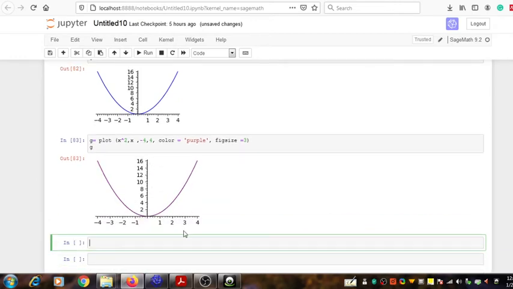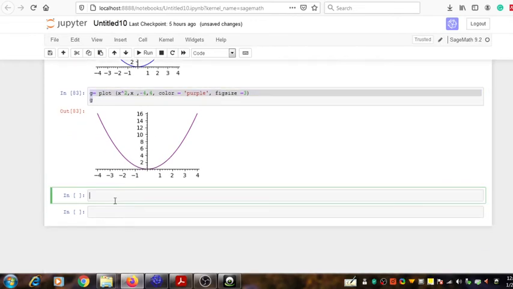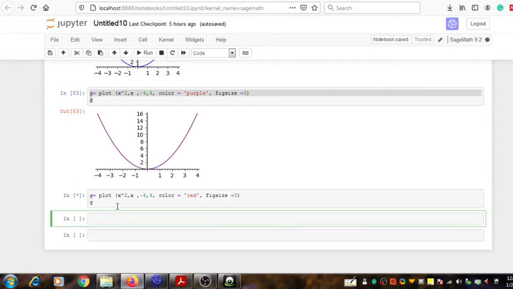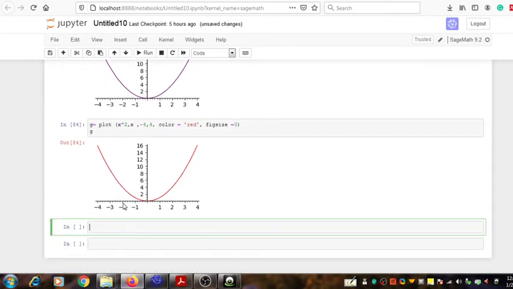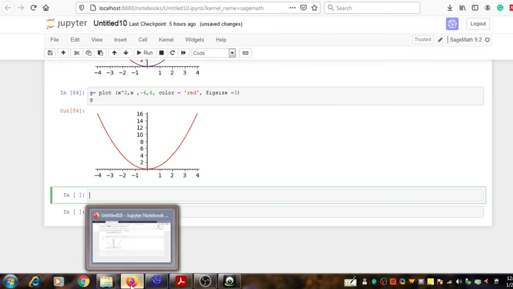Yes, the purple color is given to that curve. The curve is now in purple color. This way we can change the color of the curve. Now I am going to change it to some other color instead of purple. Suppose I use red and see what you get. Okay, its color is now red. So a particular curve can be drawn in a different color by specifying the name of the color at the correct place in the syntax, in the command.